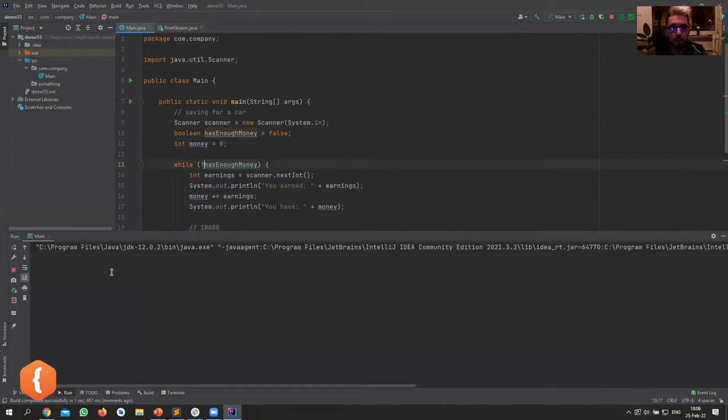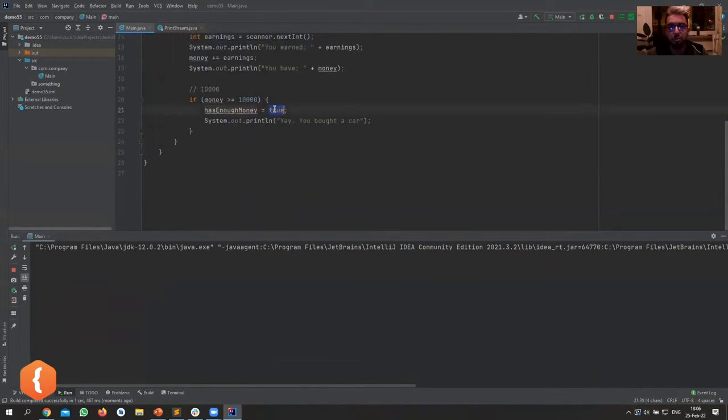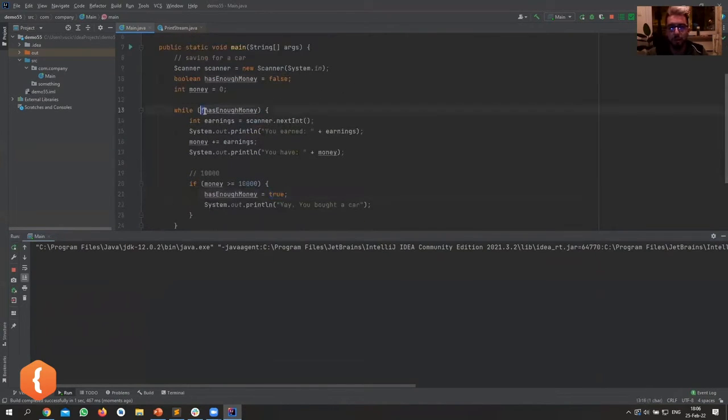It'll loop through as long as we don't have enough money, right? So not has enough money, as long as this is fulfilled, it will run. So as long as has enough money is false, it's running. As soon as we set it to true, negation of a true is false, so it will no longer run. It will say, okay, that's it, I'm out.